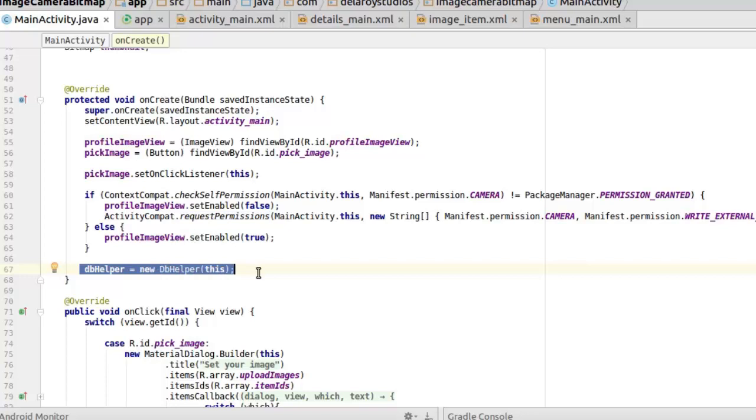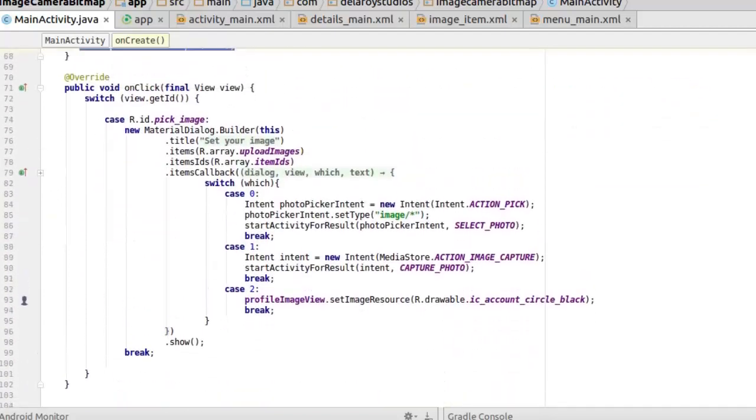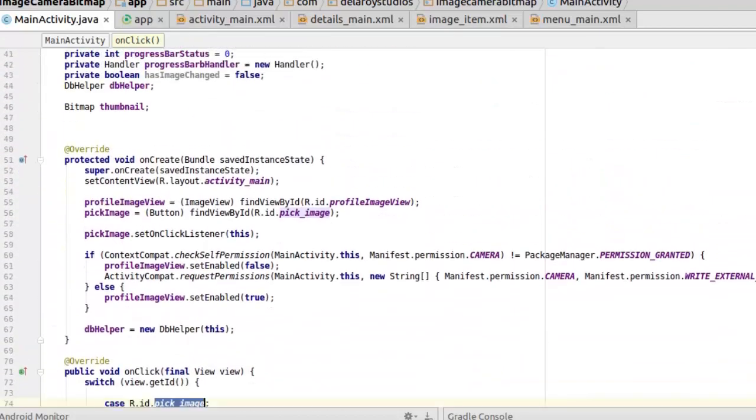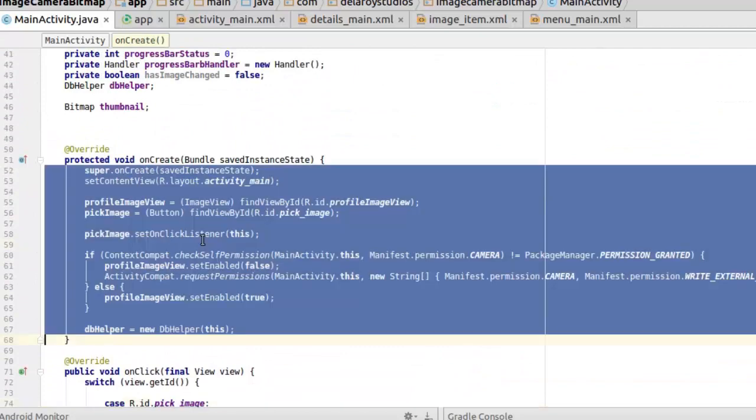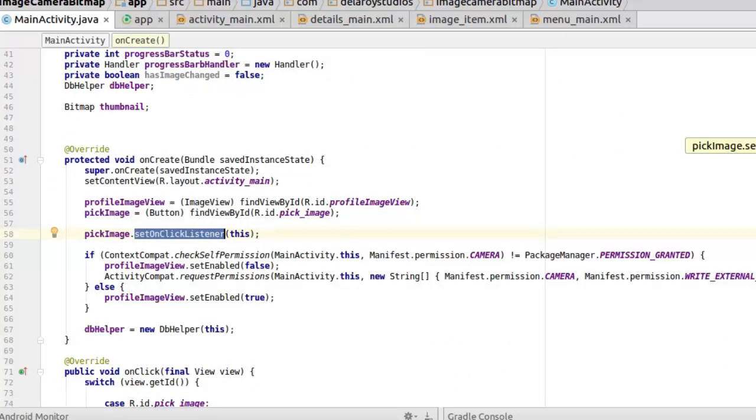Instantiate the DB helper. We get to look at the DB helper where we're going to create the SQLite database and also create the table and so on. Now in the onClick method, we're going to focus on the pick image button that we set an onClick listener to. Cool.